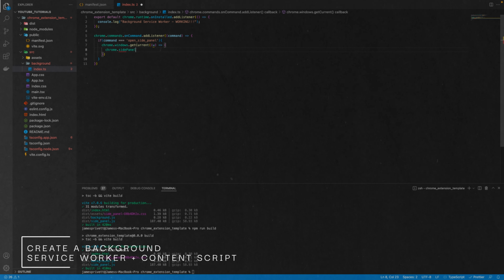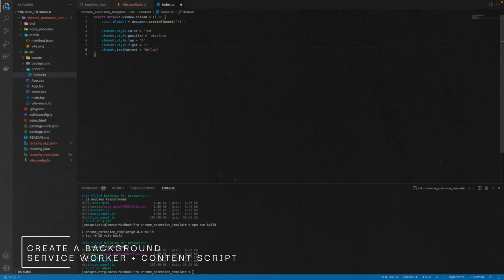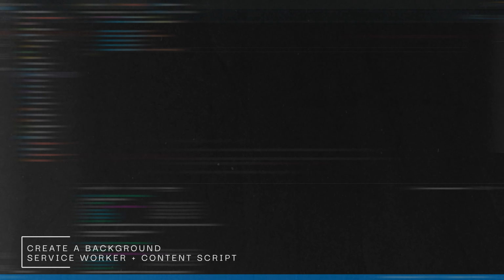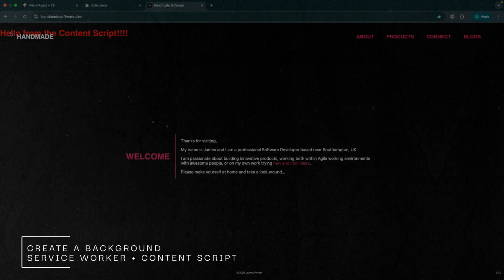We're going to do two types of scripting. We're going to use a background service worker for extension events and content scripts for DOM manipulation from the extension itself. We're going to create a page scoped context menu extension. We're going to create a selection scoped context menu extension.